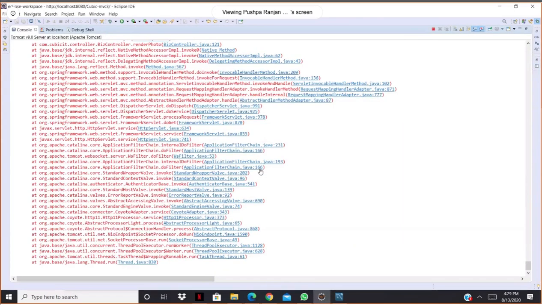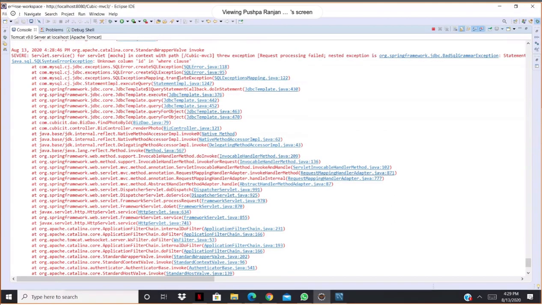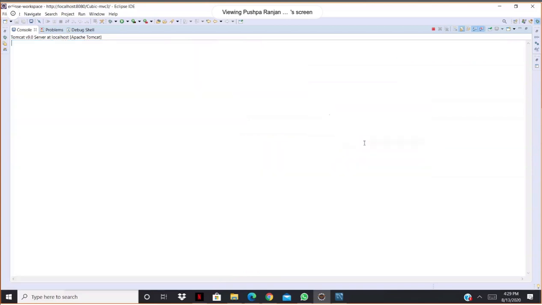Is the problem at the time of uploading the photo or at the time of fetching the photo? Unknown column ID in where clause. So can you clear the console? When you run your project, you have to be smart. Fine, so here you clear it. I want to know when this error is coming. You just go and upload it now. You try to upload.